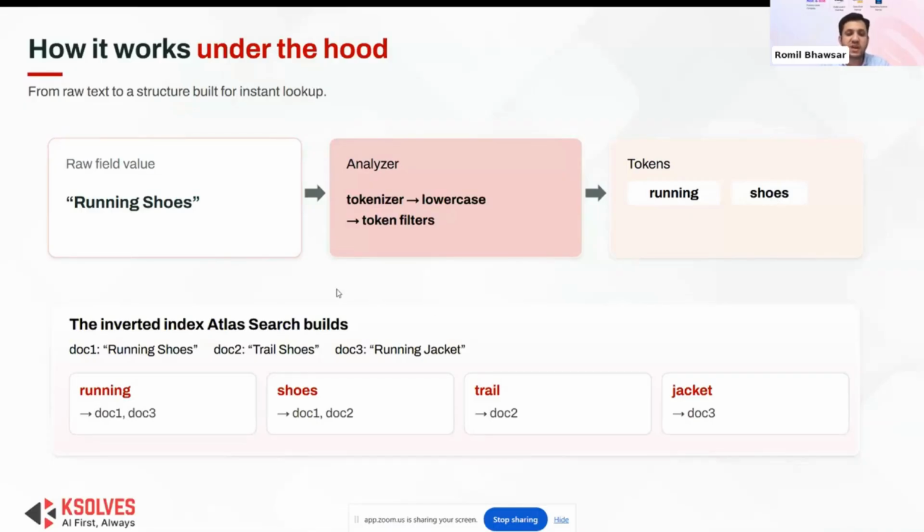Once these tokens are available, MongoDB Atlas takes these tokens, creates the inverted index using them, and stores them in the index tables. You can see here these tokens have been stored in one column, and in the next column the relevant document IDs, or we can say the matched document IDs, are stored.